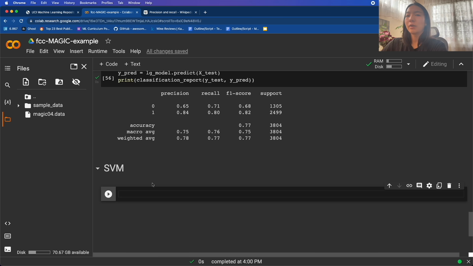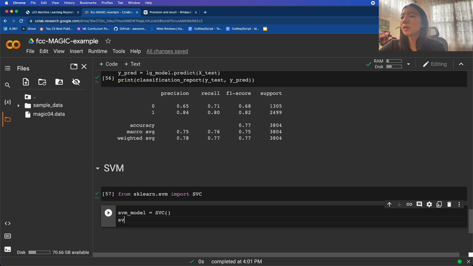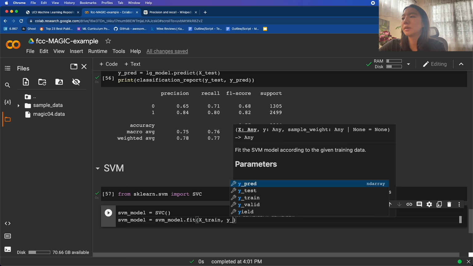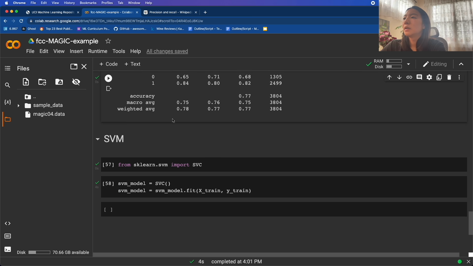So SVMs are actually really powerful, and you'll see that here. From sklearn.svm, we are going to import SVC, and SVC is our support vector classifier. With our SVM model, we are going to create an SVC model, and we are going to, again, fit this to xtrain. I could have just copy and pasted this. I should have probably done that. Okay, taking a bit longer.